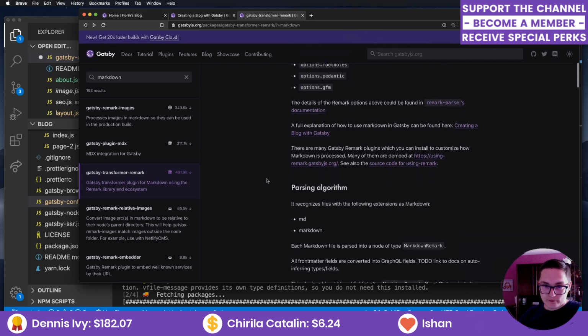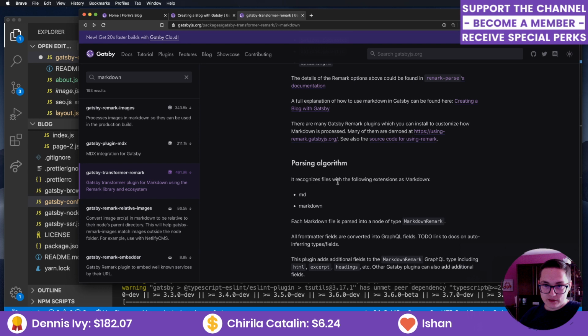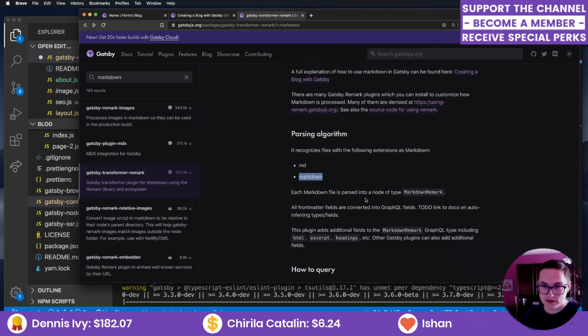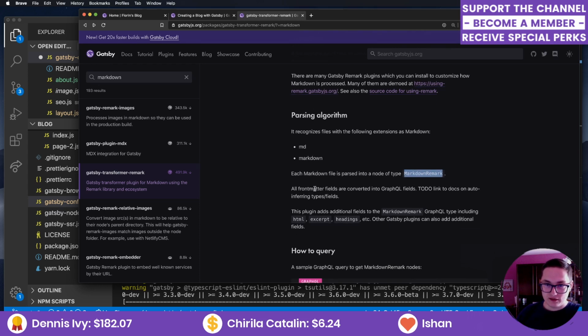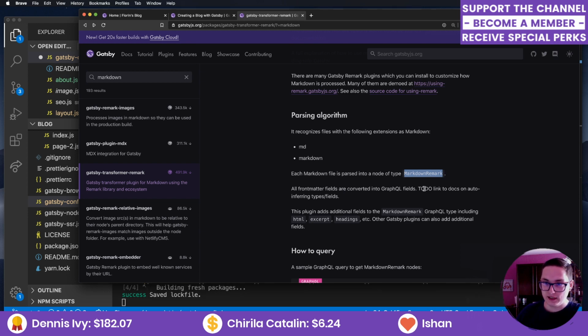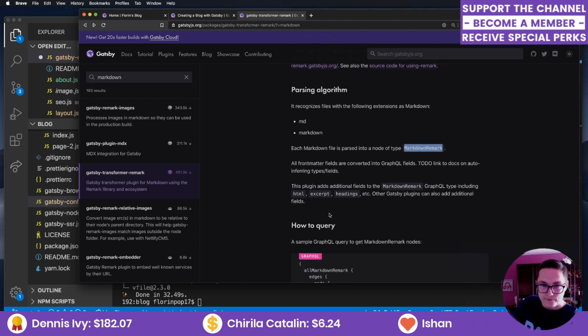Okay. Parsing algorithm. It recognizes files with the following extensions: MD and Markdown. Each Markdown file is parsed into a node of type MarkdownRemark. All front-matter fields are converted into GraphQL fields. This plugin adds additional fields to the MarkdownRemark GraphQL type, including HTML, excerpt, and headings.